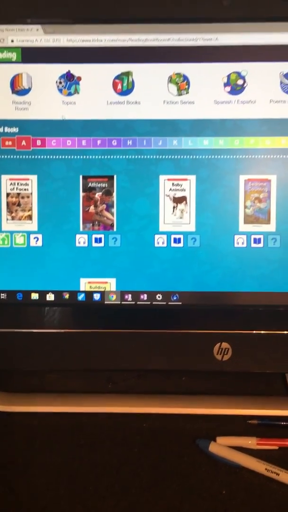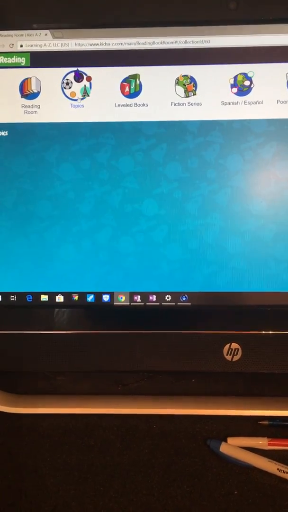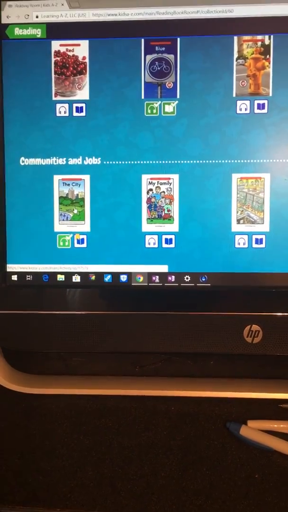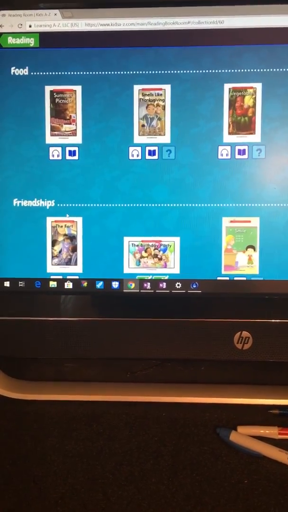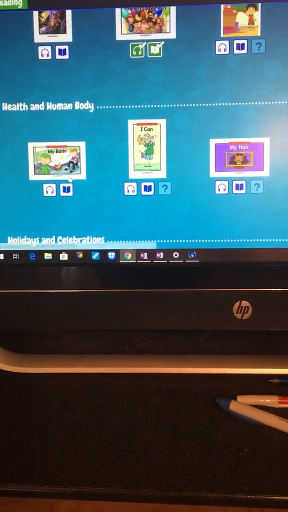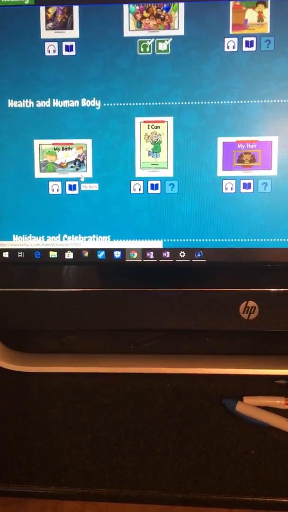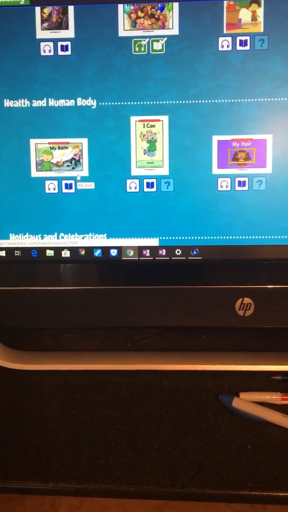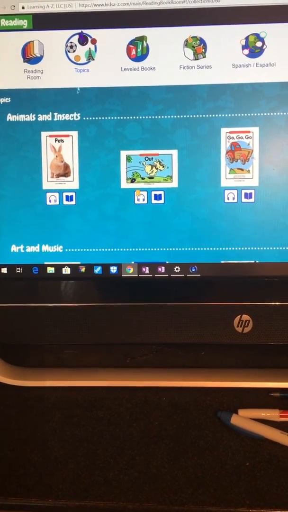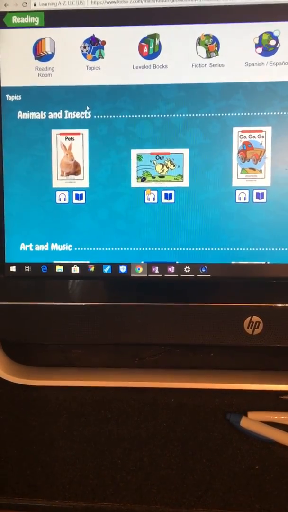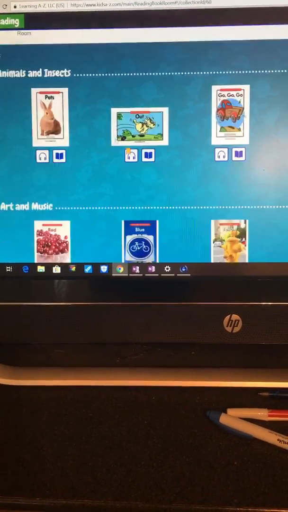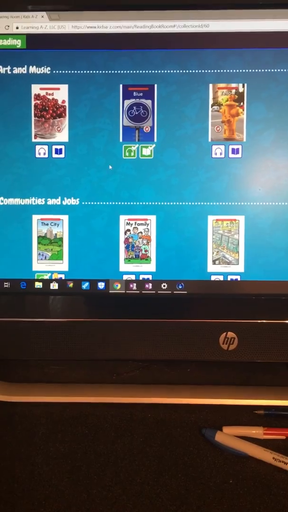One last thing, if your child likes certain kinds of books, like animals, art, there's all sorts of topics, food, friendships, they can go through and find books on their level and read them, because students are going to want to read books that are more interesting to them. So you can click on topics there at the top and find books that are on what they want to read.